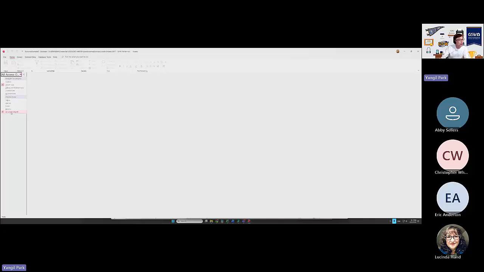See this one? Everything will show up. If you check only Table, then it'll show only tables. So make sure All Access Objects is selected. Then it'll show everything you have in the Access file.